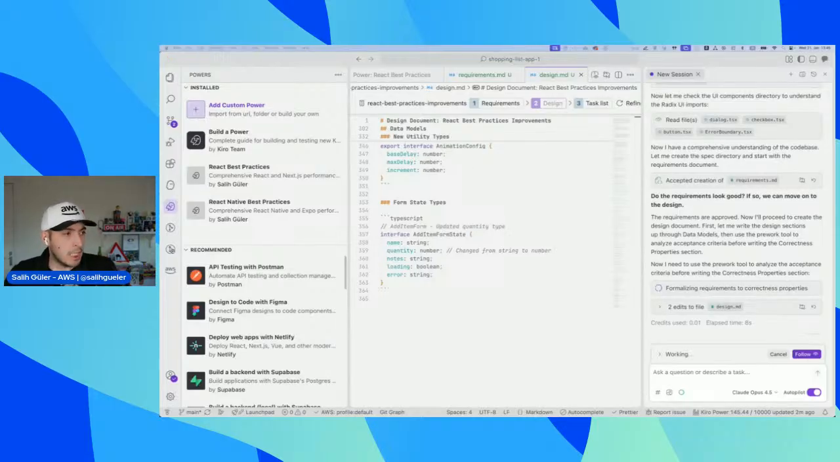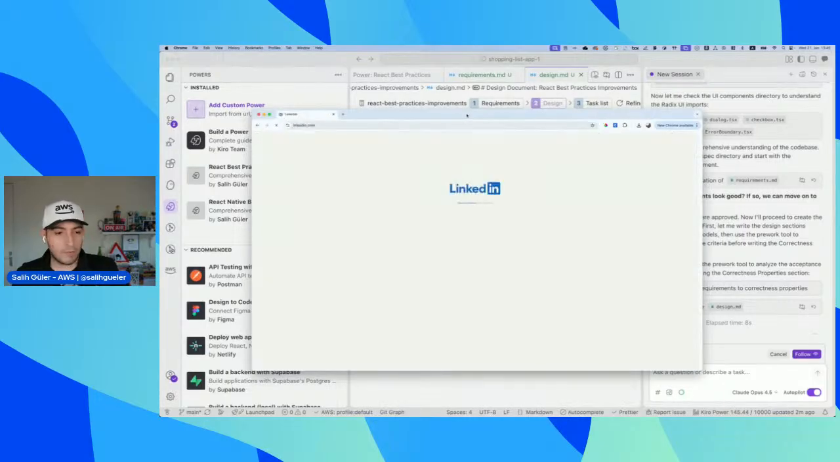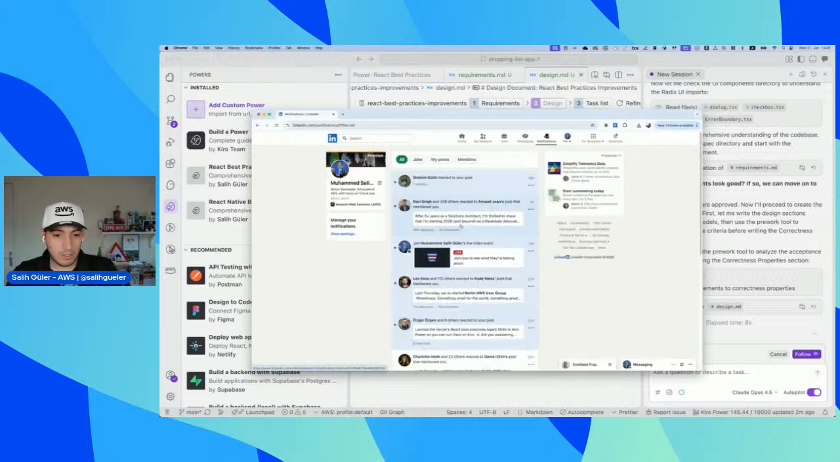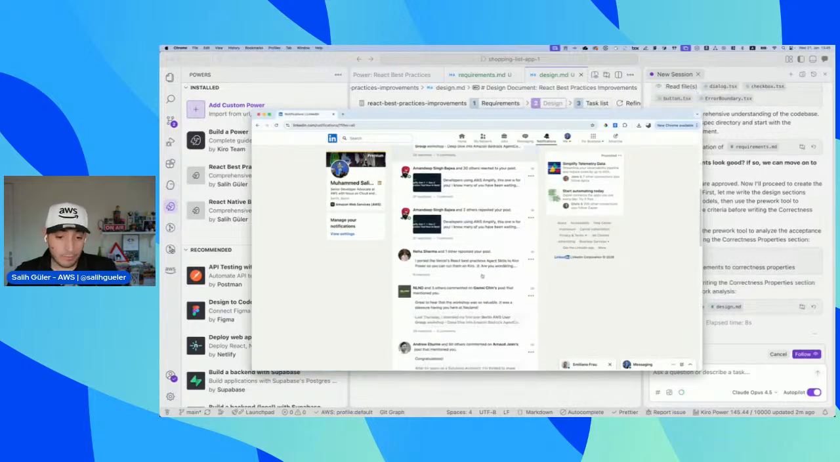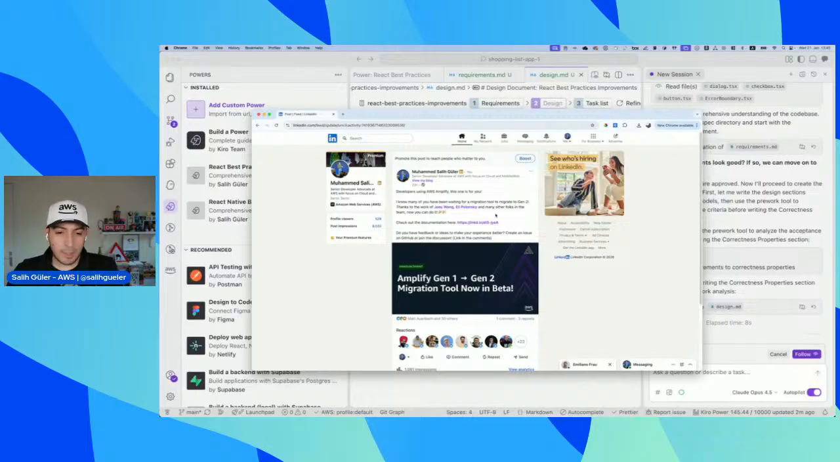Once it is done, the next thing is just change everything according to the task list, and we will read Amplify. In case you have not heard of Amplify or you are new to this world, let me go to my LinkedIn so I can share this news with you. And if you are watching from LinkedIn, that's even better.